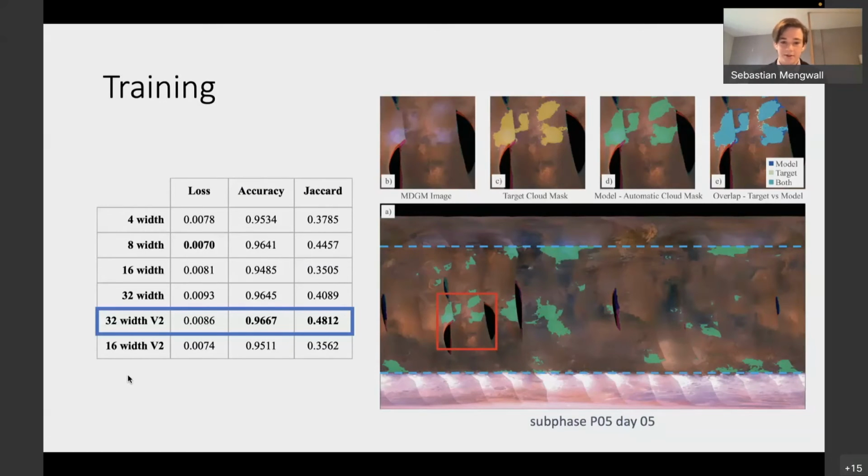In A, here's another example of a Mars Daily Global Map image, with the light blue dashed lines representing the northern and southern extents that I took out, and the lime green representing an overlay of the cloud mask that I created. The red square represents the size of a subdivision that I would be taking. B through E, which we'll revisit later, are just focusing on this specific subdivision.